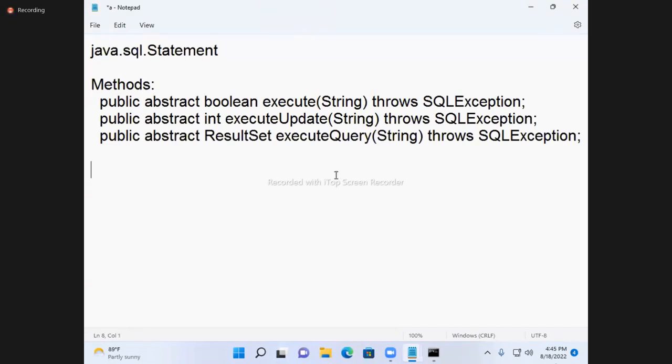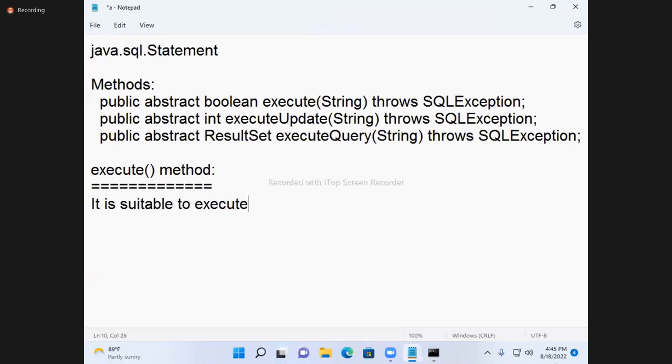Is it over? Now, the execute method. It is suitable to execute static SQL. It is suitable to execute DDL queries.